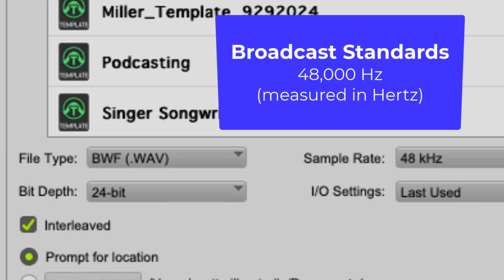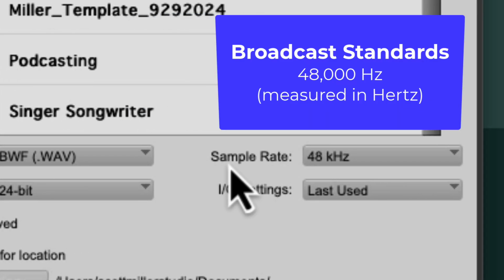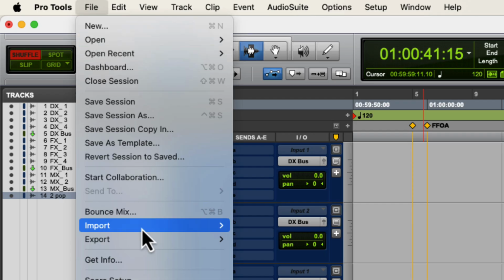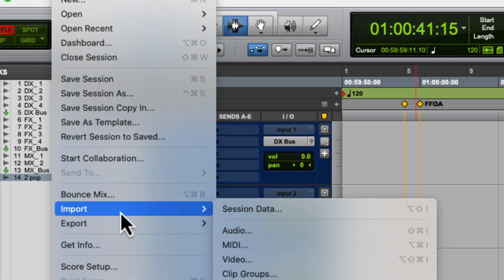dB is short for decibels. We also used 48,000 hertz as our sample rate, or 48 kilohertz. These two together are the broadcast streaming standard for digital audio. This bit depth and sample rate creates reasonably sized sound files, which makes it so transmission isn't going to have buffer or lag. So in this assignment, we spent a lot of time importing things.